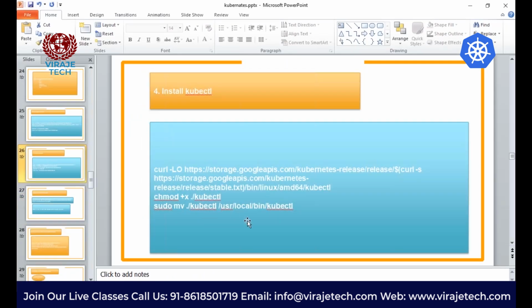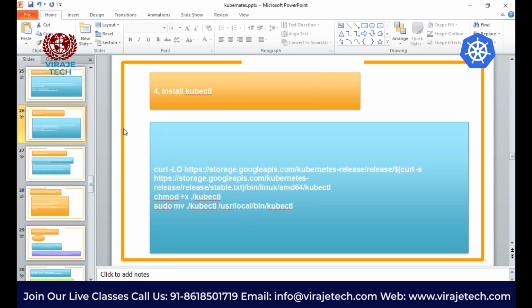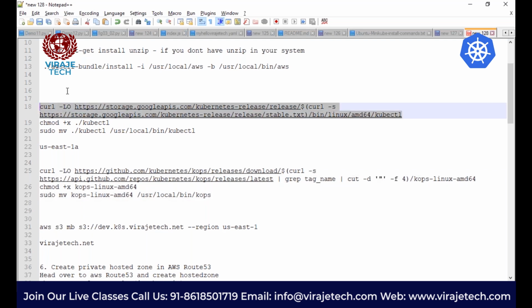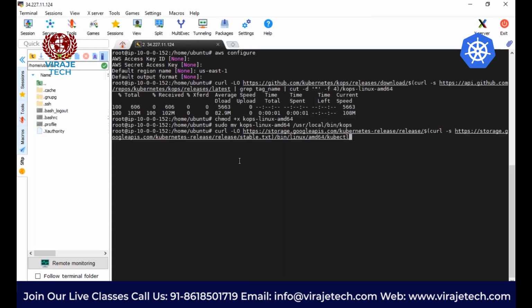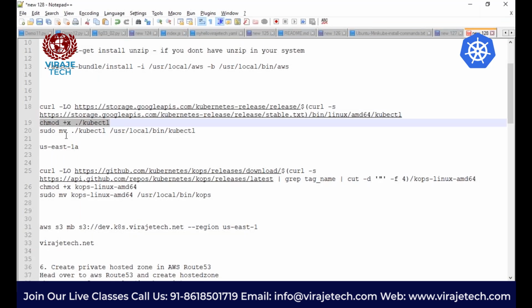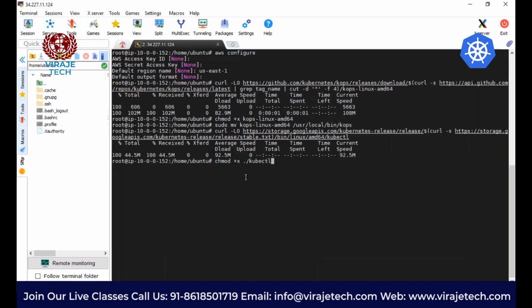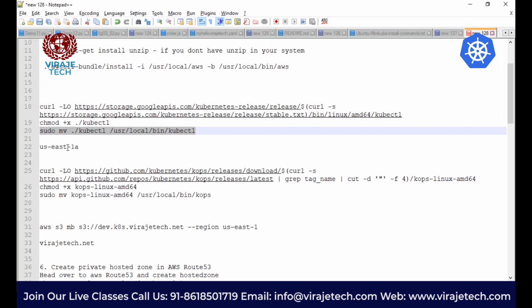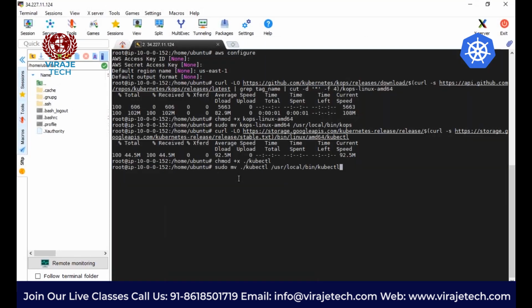Next, we need to install kubectl. So kubectl is needed for Kubernetes. This is one of the other components. So that also we will install. So the latest version. Kubectl is done. Give the permissions and put this. Move kubectl into this /usr/local/bin.